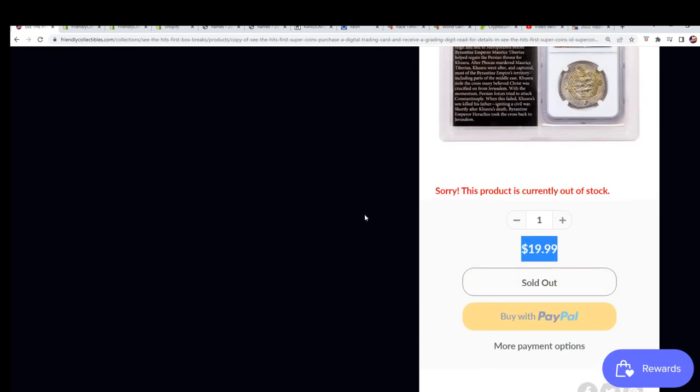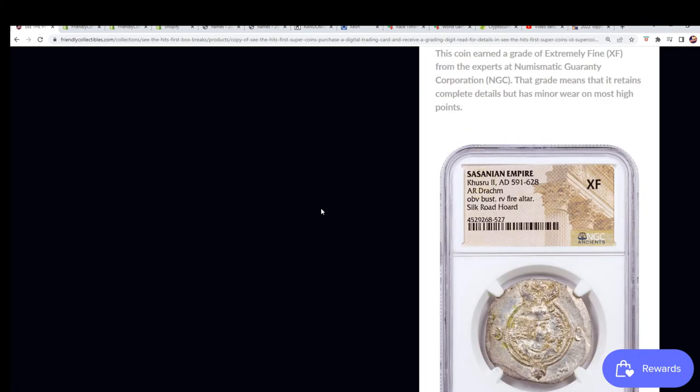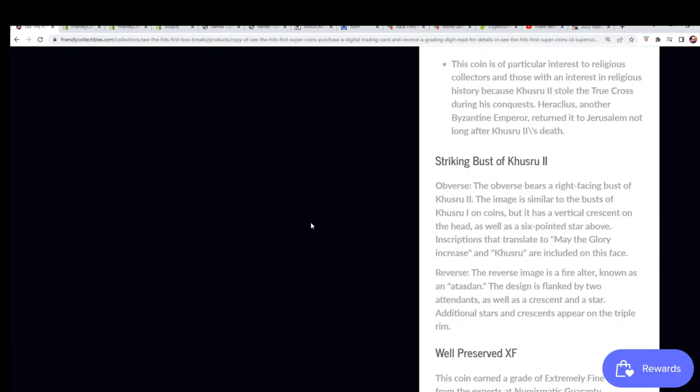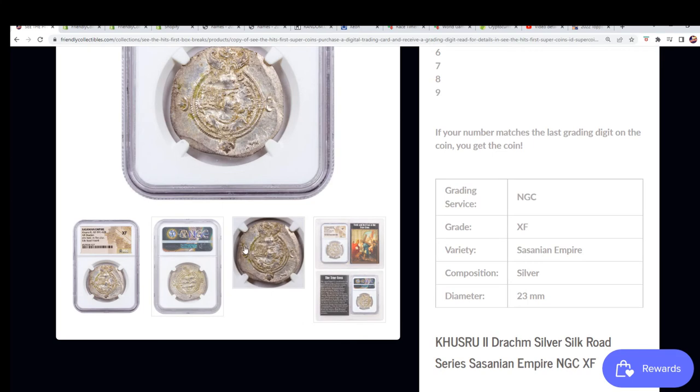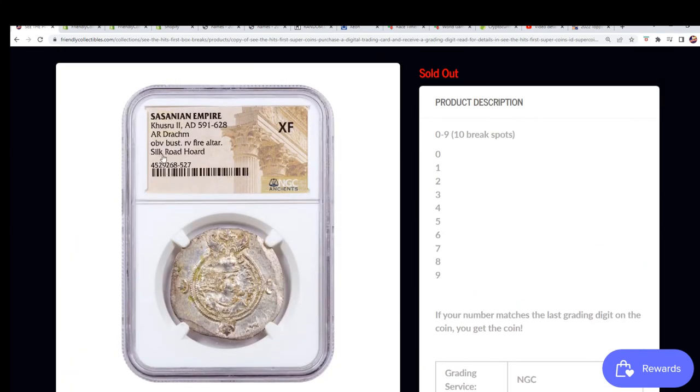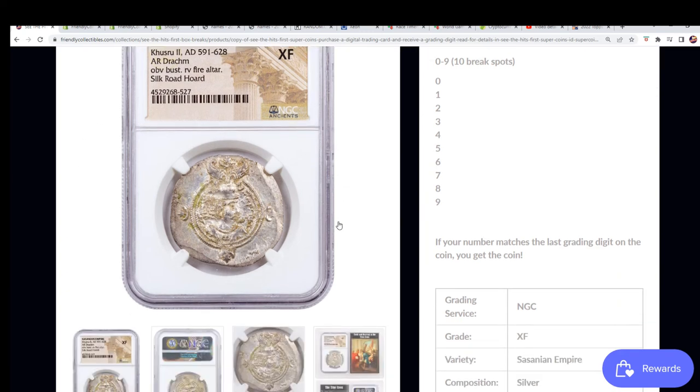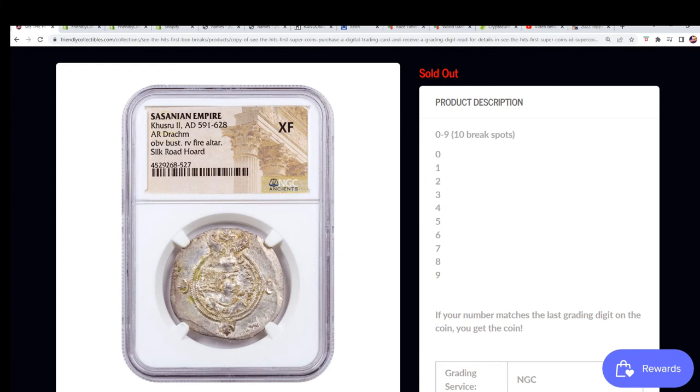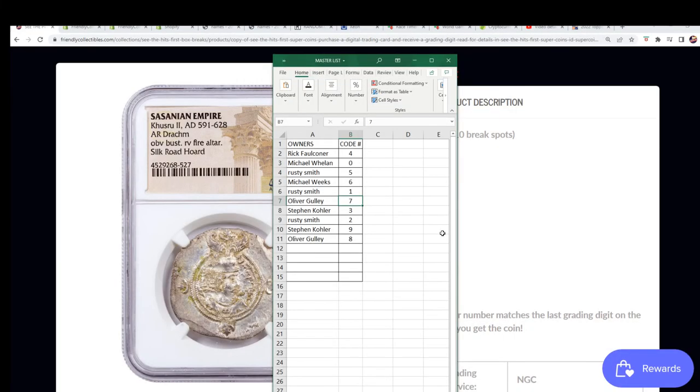That was a lot of fun. Congratulations. I would assume that some of the story here is included. What you're receiving with 100% certainty is this graded coin, and it is really cool. So congratulations again to Lewis and or Oliver G with the number 7.